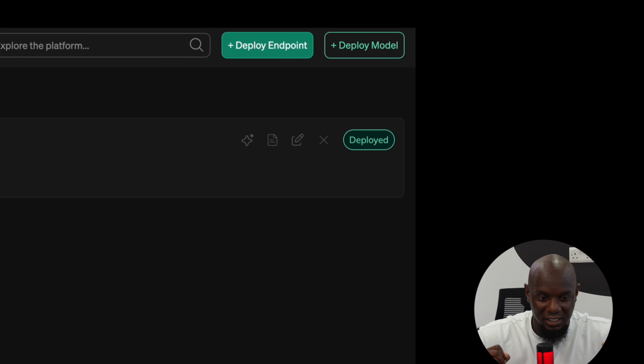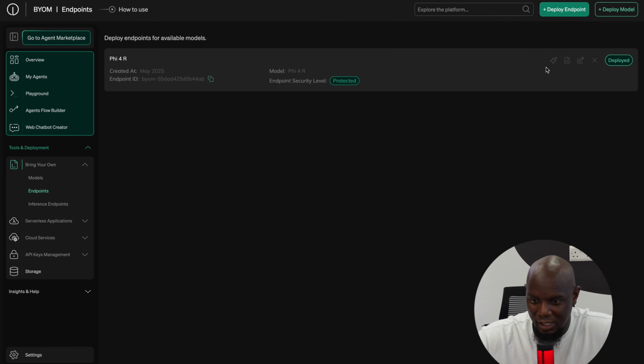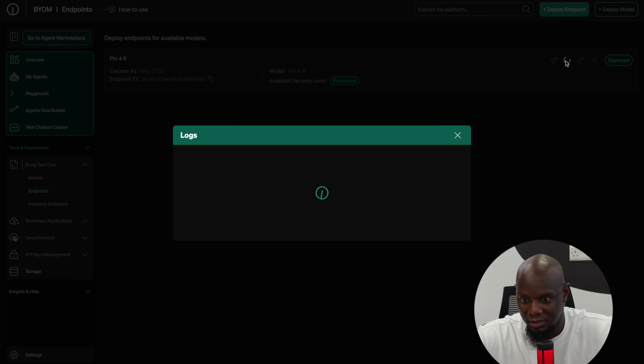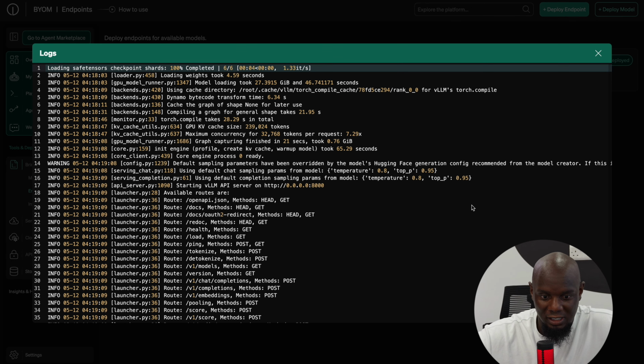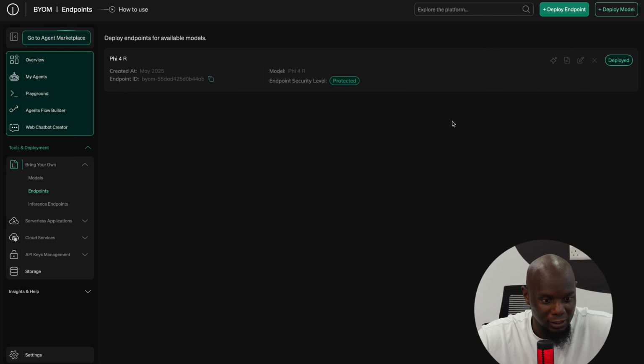As you can see, Phi-4 reasoning has been deployed. We're going to quickly check the logs just to see some live logs. Just give it a minute. As you can see, it's nicely deployed on vLLM inference. So we're going to head straight to the playground and put this model to the test.